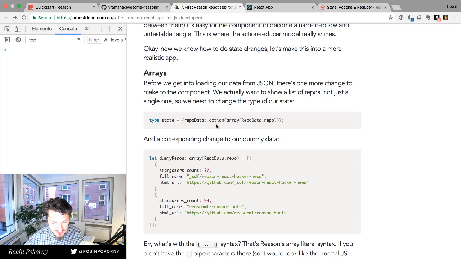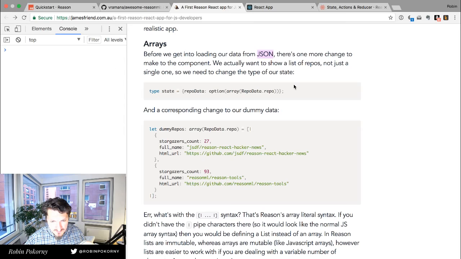Before we load data from JSON, we want to show a list of repos, not just a single one. Oh yeah, cool. So we will have a list of them, and then we have to somehow iterate through it. It could be interesting. I would say that iteration is an important part in a language, and I'm pretty sure that Reason has it done well. I'm thinking if it's done the same way JavaScript has it. Do you mean you call methods on the array, or it's like Elm when you have a method and the array is one of the arguments?